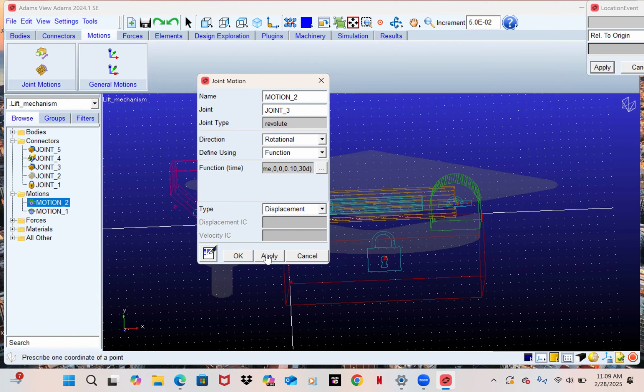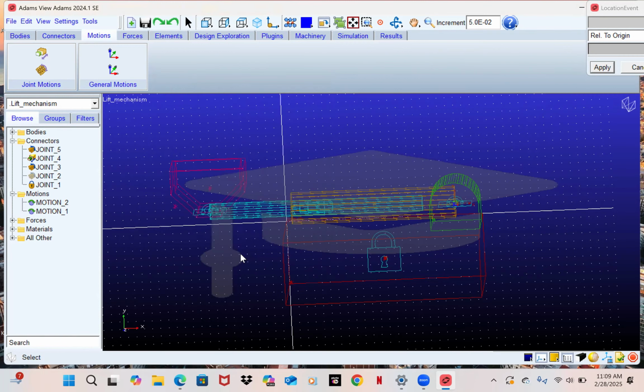Click on apply, and okay. Now we bring back and unhide our joint two. Now we're going to apply a motion joint to our translational joint, which is this one, the boom to shoulder joint.